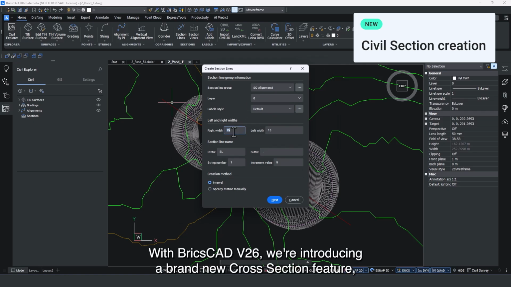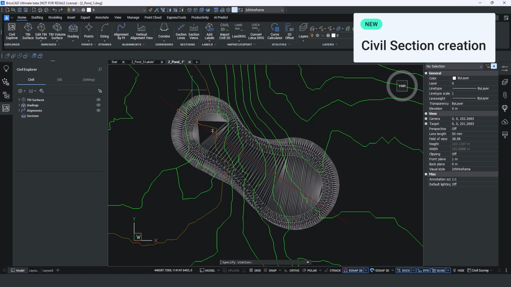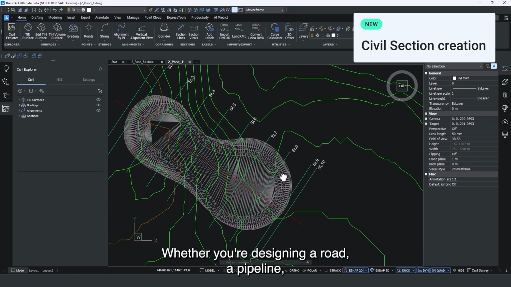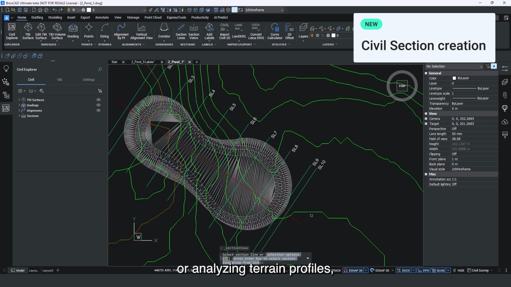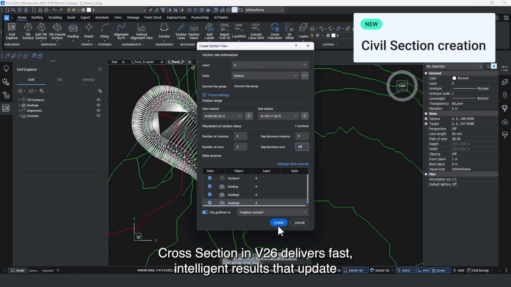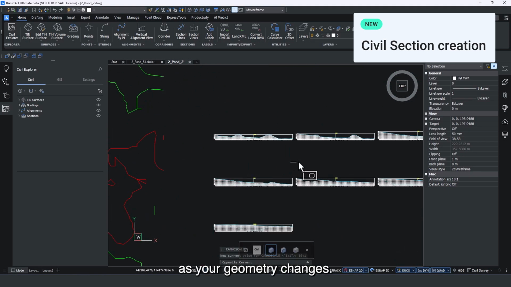With BricsCAD V26, we're introducing a brand new cross-section feature. And it's not just a static output. It's dynamic, associative, and designed to keep up with your workflow. Whether you're designing a road, a pipeline, or analyzing terrain profiles, cross-sections in V26 deliver fast, intelligent results that update as your geometry changes.